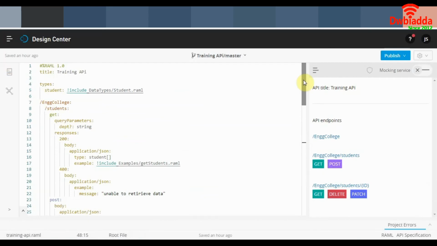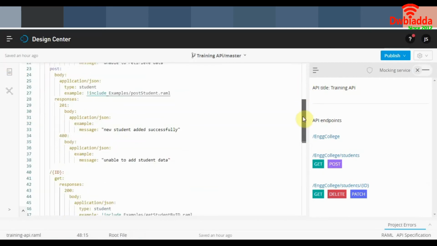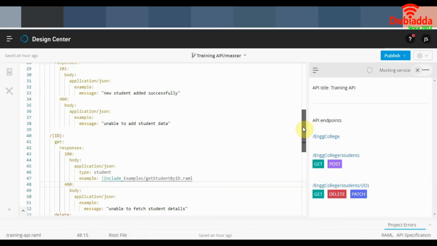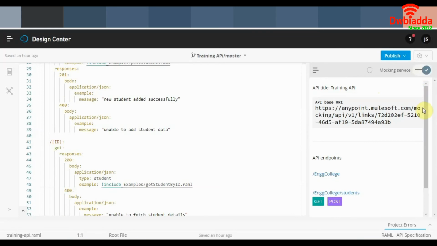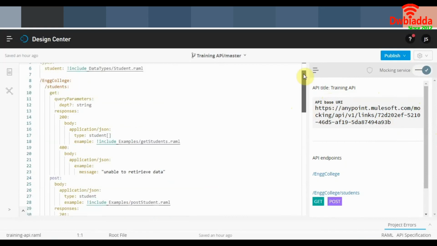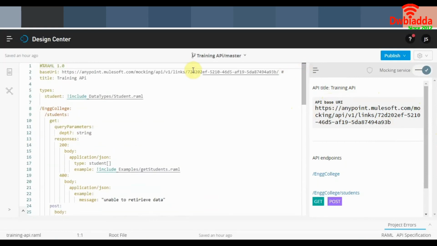Now that we have defined our YAML, let's test it using the mocking service provided with Design Center. So turn this mocking service on from here. Once that mocking service is turned on, we can see that we have been provided with the base URI. This base URI basically attaches itself in front of the parent resource, as we can see here as well. The base URI comes before engineering college, before this slash, and attaches itself here.